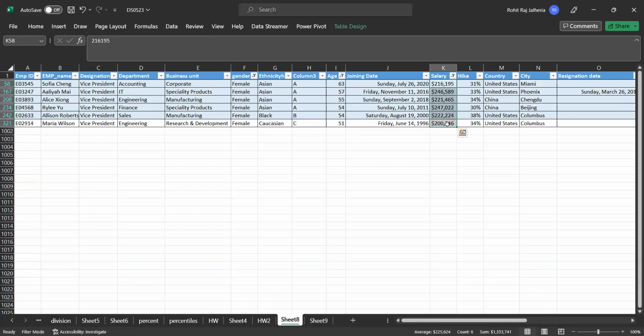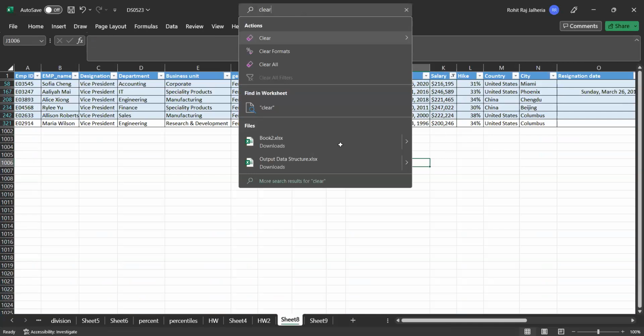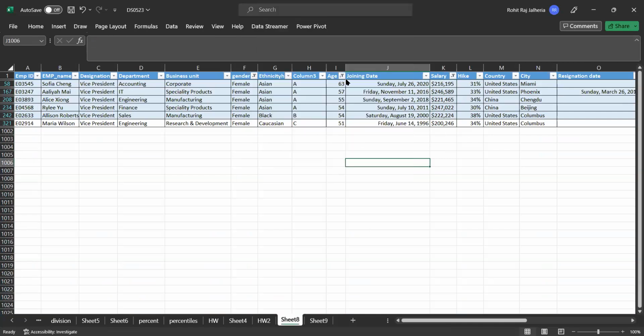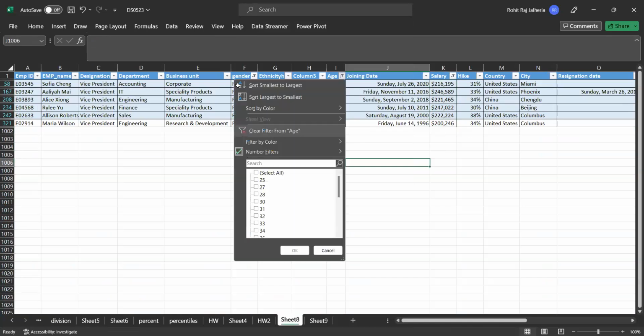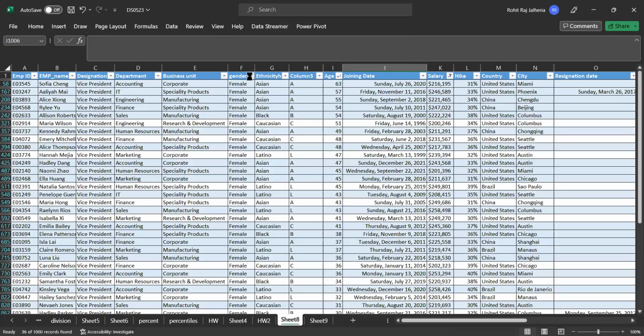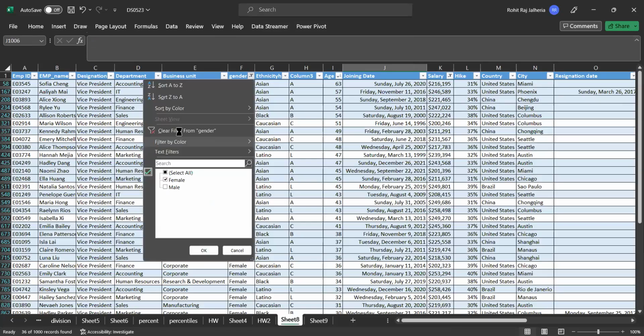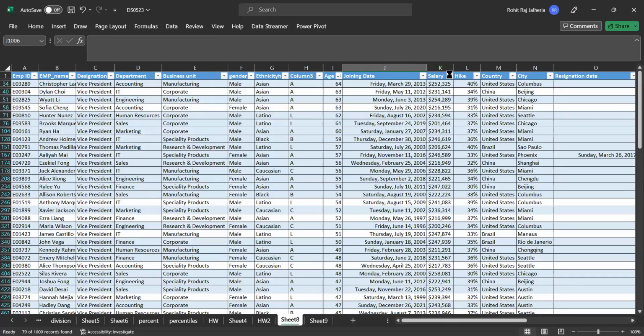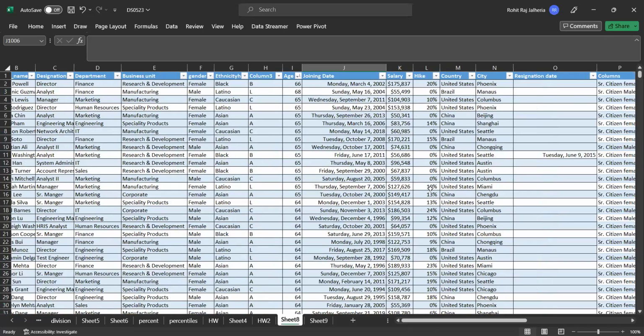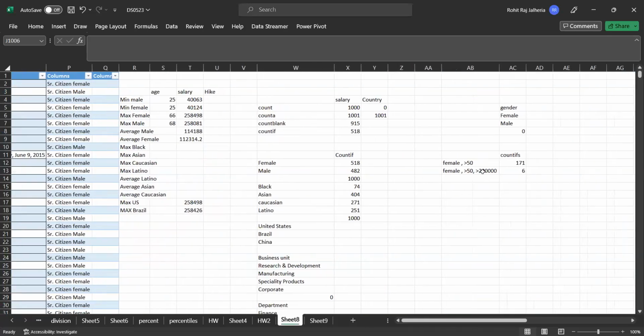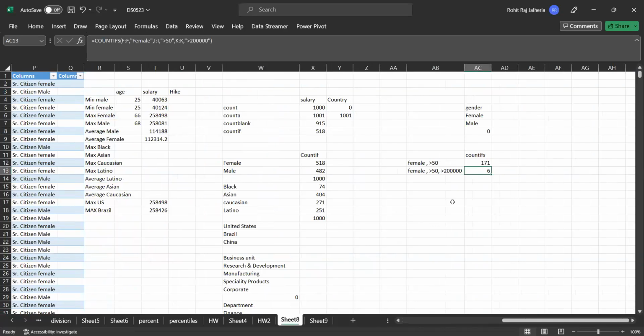So this is how you can filter and cross-check all your data sets. I'll simply clear all the filters. Maybe with number filters, it does not work, so you have to do this manually. I'll clear all the filters from the age column, the gender column, and finally the salary column. So we have got this original data, and this is the figure we just verified for how COUNTIFS works.